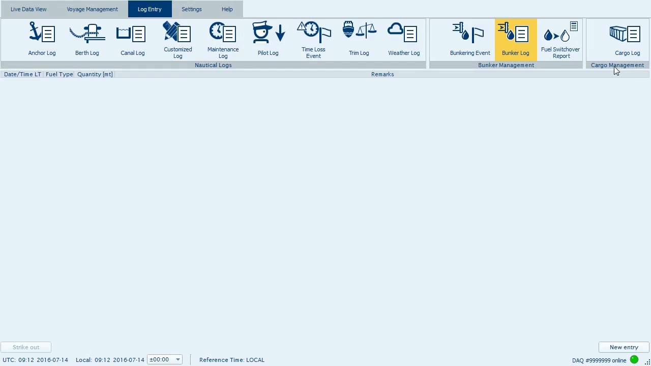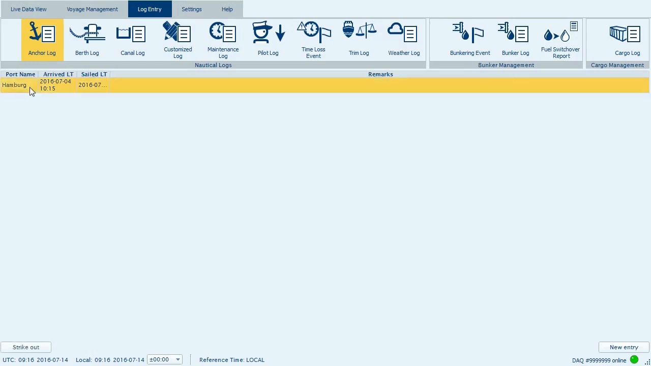The procedure for filling out log entries is very similar for most log types. We will use the anchor log as an example for a standard log entry. First, click on Anchor Log. You will see previous anchor log entries in the overview and two buttons in the lower left and right corner of the screen.